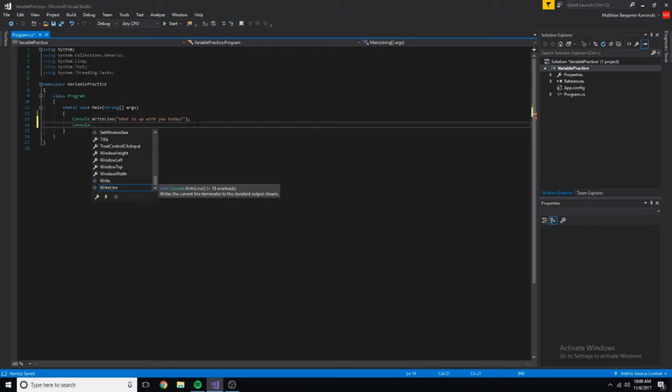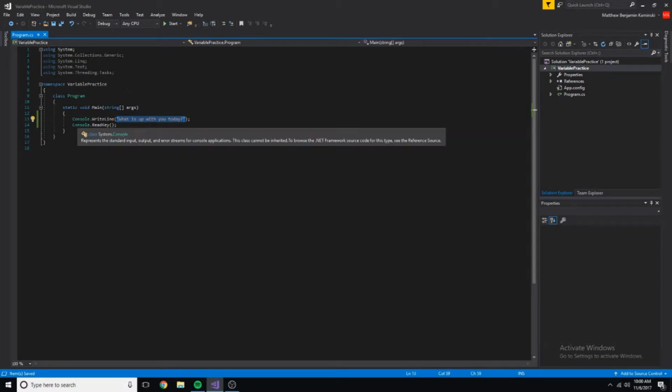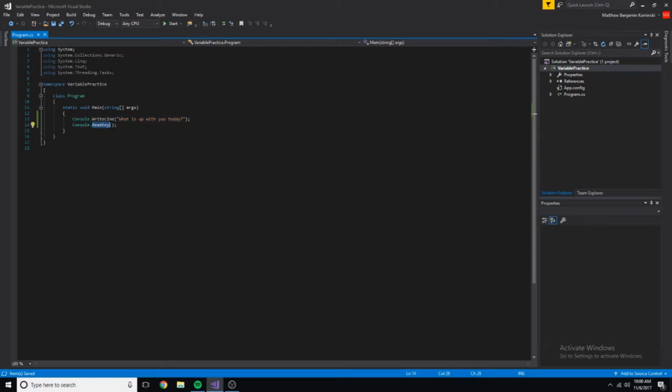Well, what do we do? So the answer is read key. This is because we're telling the computer, or Visual Studio, to tell the console to print something, which is going to print what is up with you today. Then we're going to tell the console to read the next key input from the user. And once that happens, there's nothing else left, and the program will close.